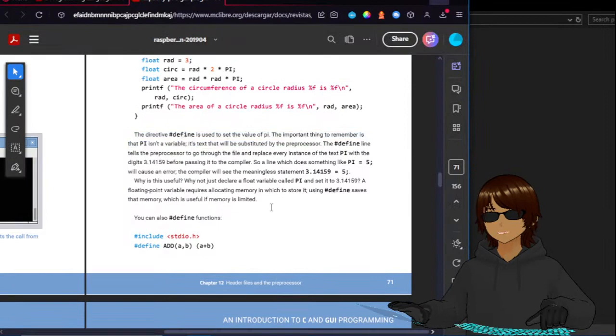The define line tells the preprocessor to go through the file and replace every instance of the text pi with the digits 3.14159 before passing it to the compiler. So a line which does something like pi = 5 will cause an error. The compiler will see the meaningless statement 3.14159 is assigned 5.